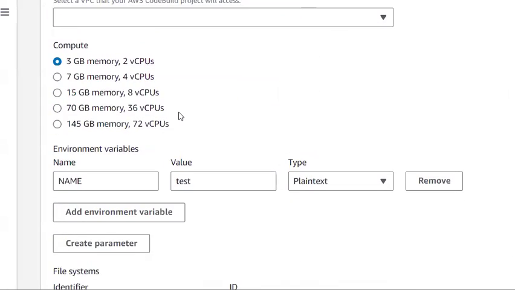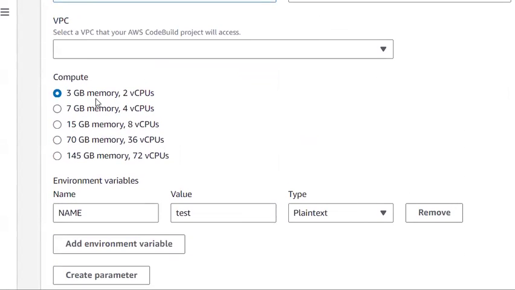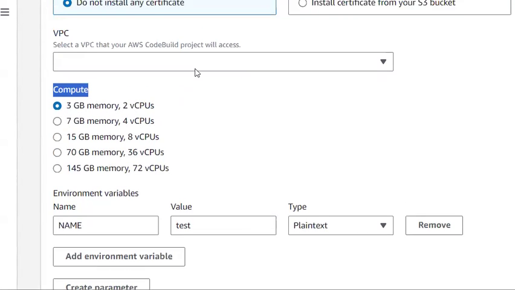So that's it. All the other options are optional, and here you have the ability to select the compute as well, how much memory and how many CPUs you want. Based on your requirement, you can select. Currently I'm moving on with the default option.